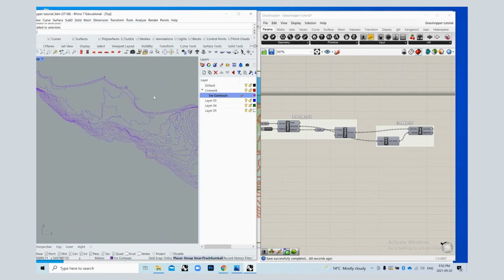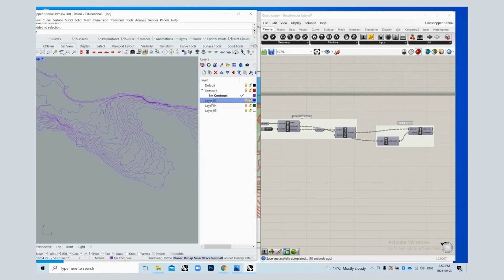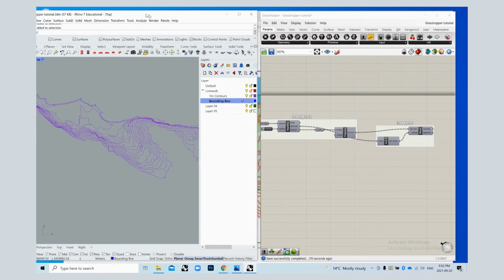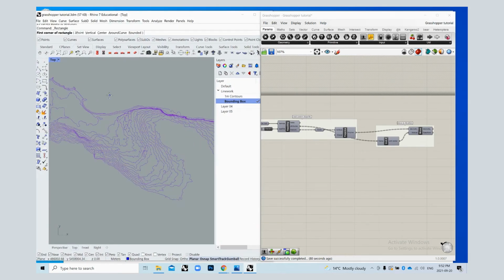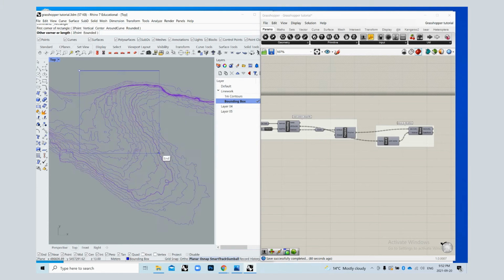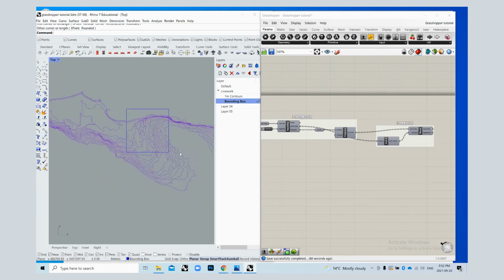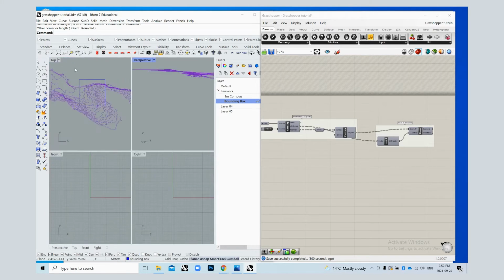So I'm going to make a square and I'm going to call it bounding box. Make sure that's in my line work layer, and use a rectangle here. Maybe just do that much.